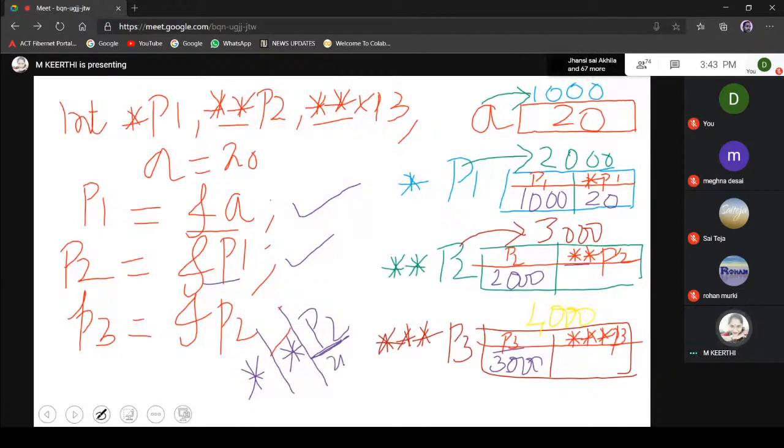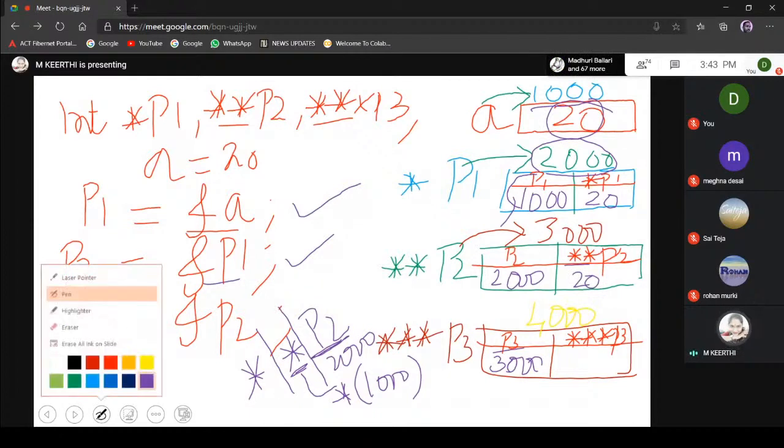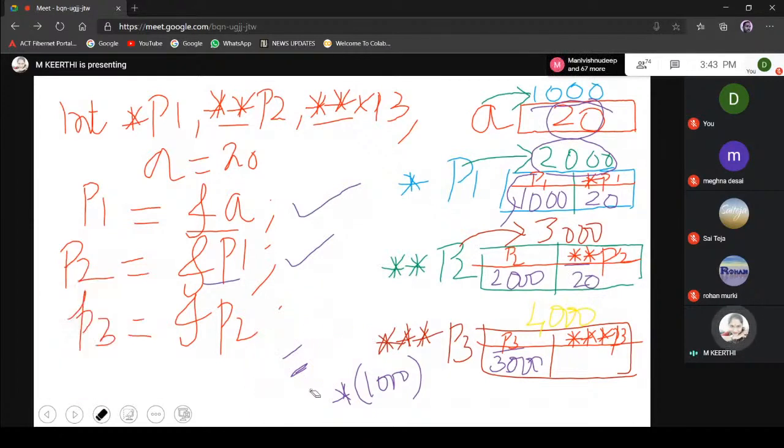P1 is 2000. What is the value at 2000 we have? It is only 1000. Okay, this means what? Value, right? 1000. When I say *1000, what is the value in 1000 we have? 20. This is the thing that happens internally actually. You can see once again for P3, I'll explain to you.